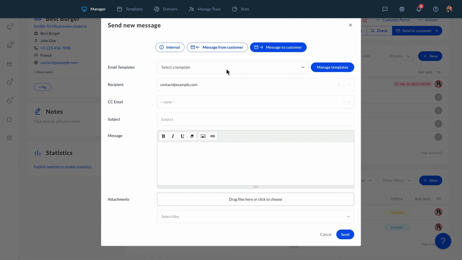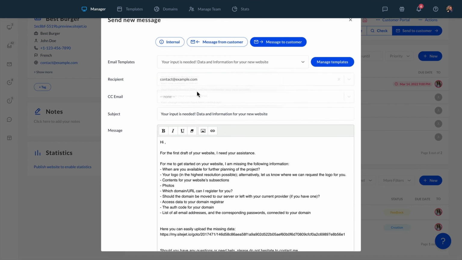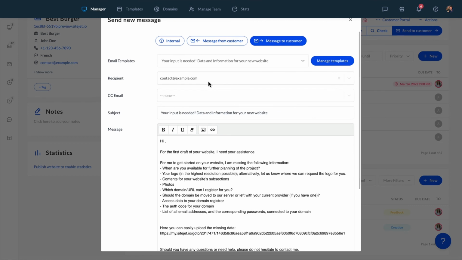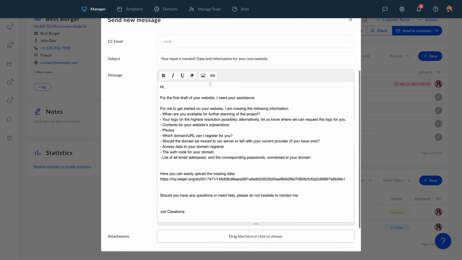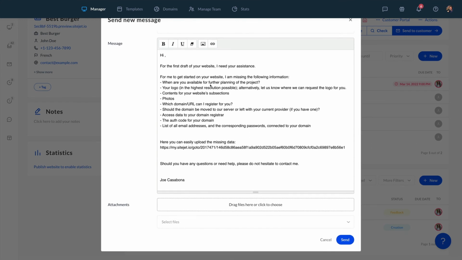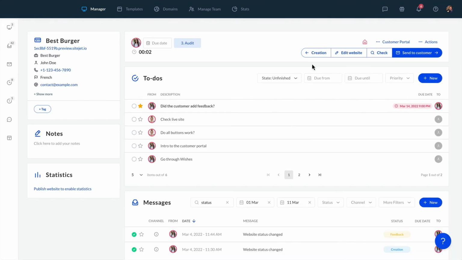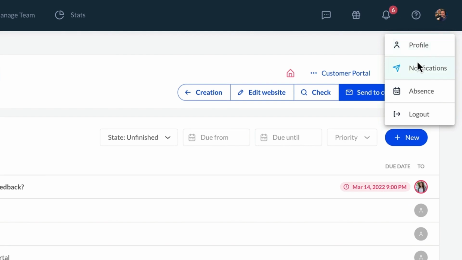Here, we'll also find templates, another great time-saving feature. You can create messages that auto-populate with customer data, making it fast and easy to stay in touch with your clients. Finally, you can adjust your notification settings at any time. Click on the profile icon and select Notifications.